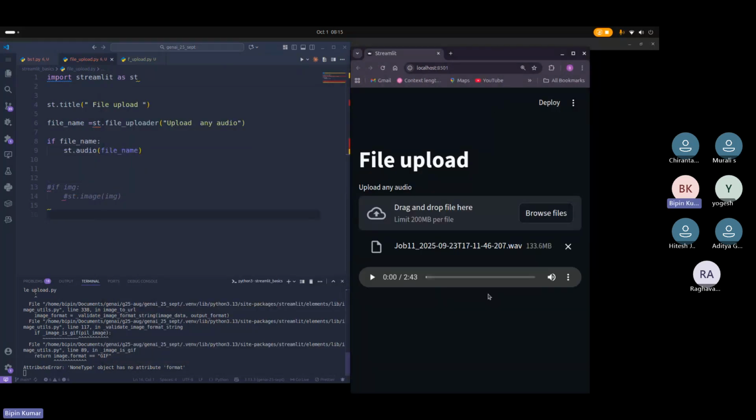See, this audio means this file gets uploaded and you can play with that audio file. Okay, so this is for an audio file. This is very simple, similar to image and audio, right? So we have seen image and audio.